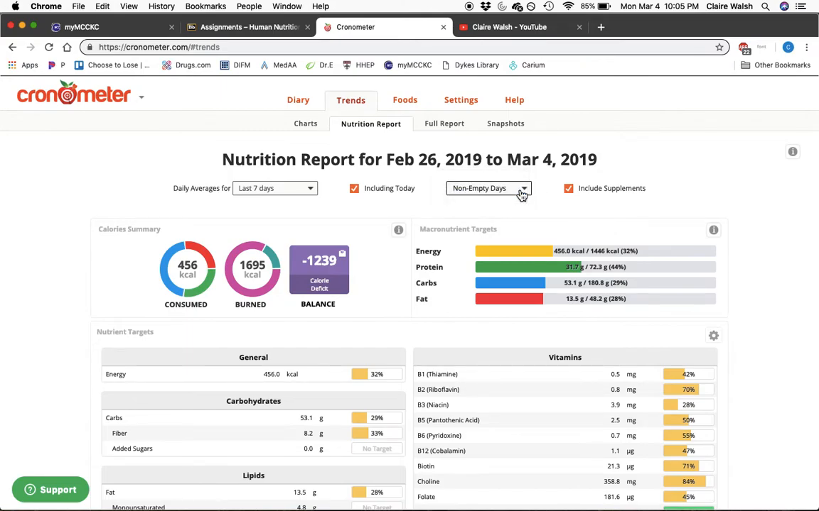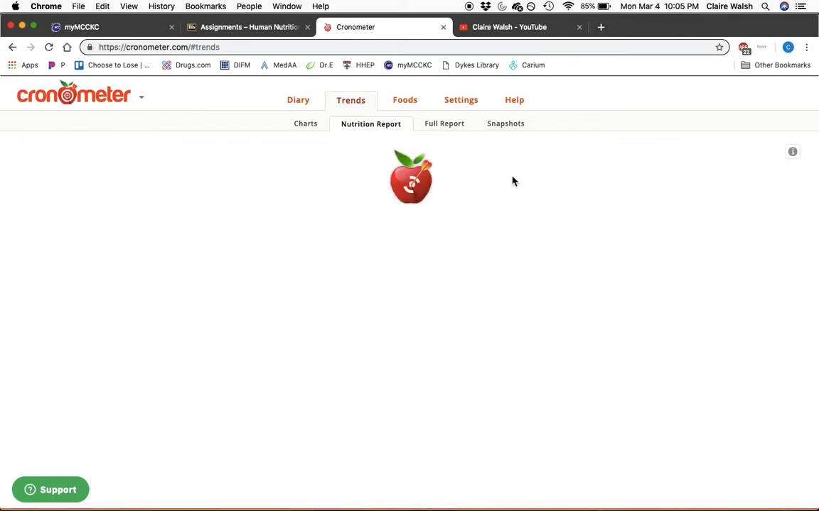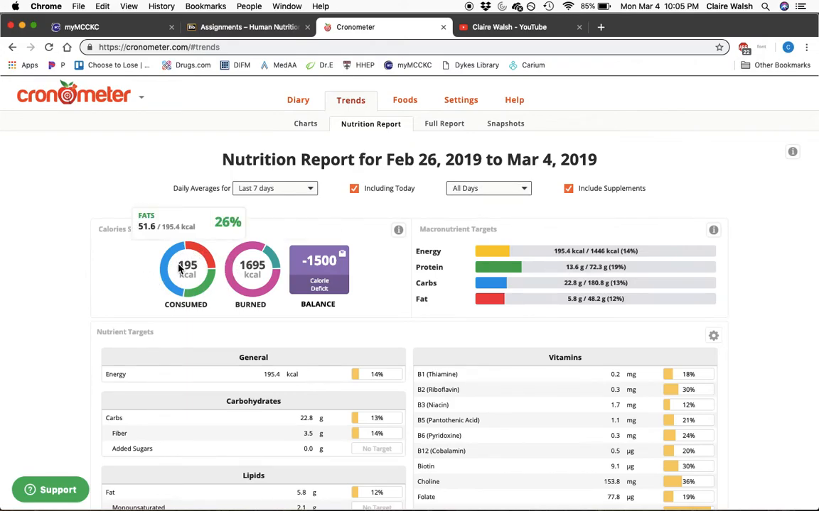My assumption is that most of you have not continued to journal and put information into Cronometer. So if you calculate an average of 7 days for all of them, watch what happens. Then it says I only consumed 195 calories, which we know is not right, because it's averaging those days that I did consume calories with the days that I did not. So non-empty days here is really important.